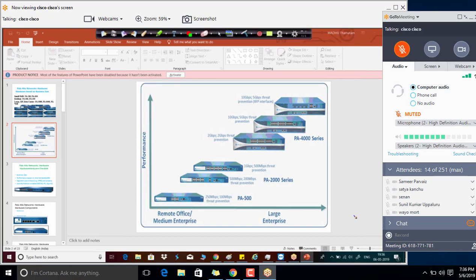Now, assume it's a remote office. Here PA500, PA2000, PA4000, and PA5000 are also available. PA6000 is also available. Now, 7000 is also available, and it is the high-end model. Based on the model, the firewall throughput depends.